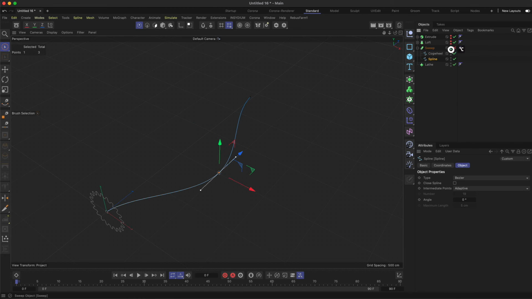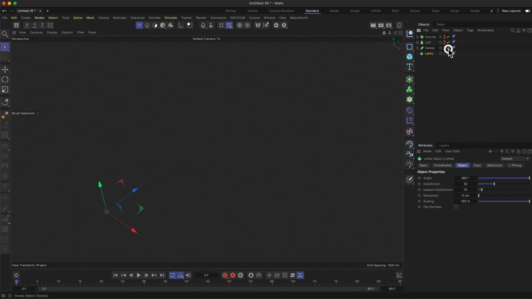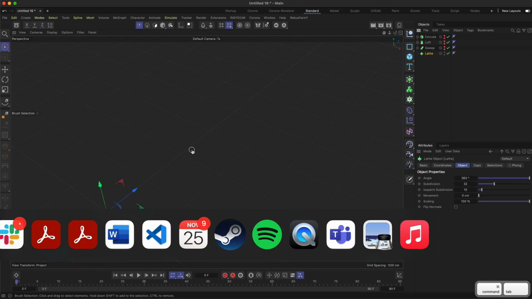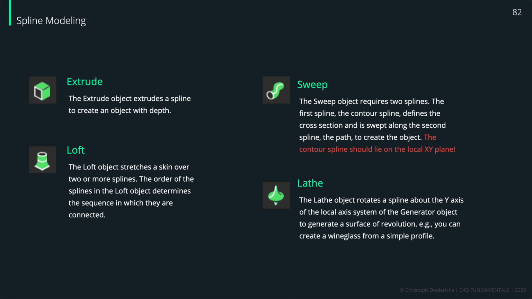Okay, let's cover the last one, the lathe object, and let's have a look at the description. The lathe object rotates a spline around the y-axis of the local axis system of the generator object to generate a surface of revolution. For example, you can create a wine glass from a simple profile. Okay, let's try that out.